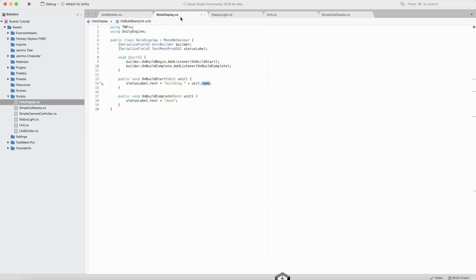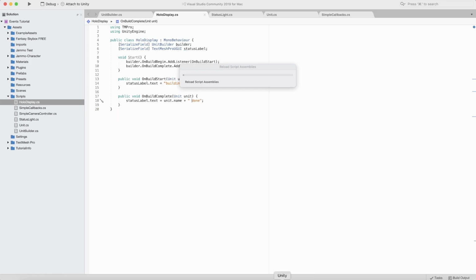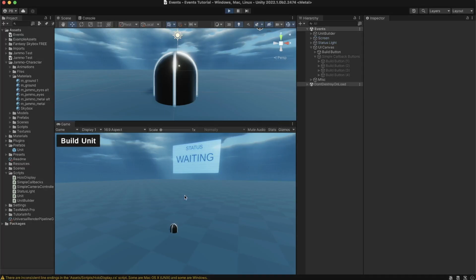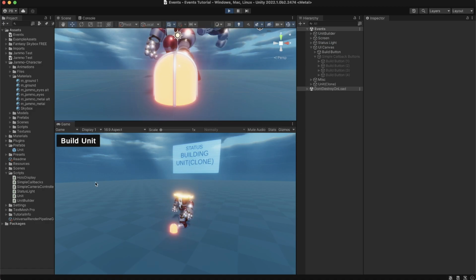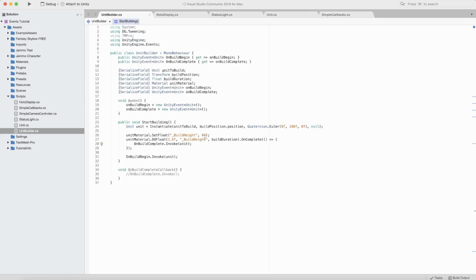So let's do that. Let's go to our hollow display, and let's do the same here and add units.name is done. And just to make sure it works, I'm going to go here, build unit. We're building unit clone, and then it says unit clone done. Sweet. So that's all nice and good. And we can do multiple things in here. Like I gave my unit a little boot as well. So we can say unit.boot, and now he has glowy eyes.